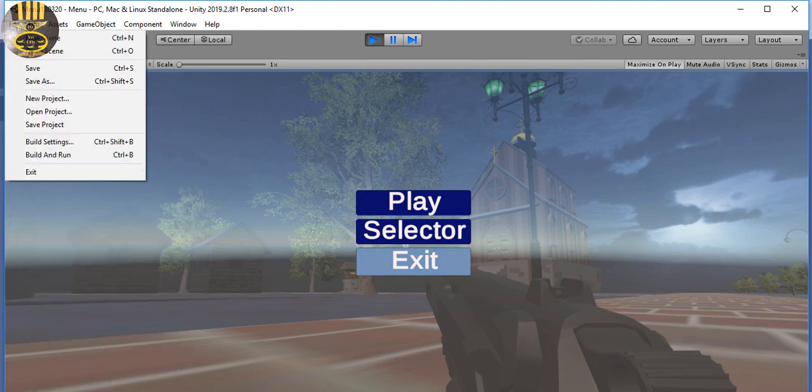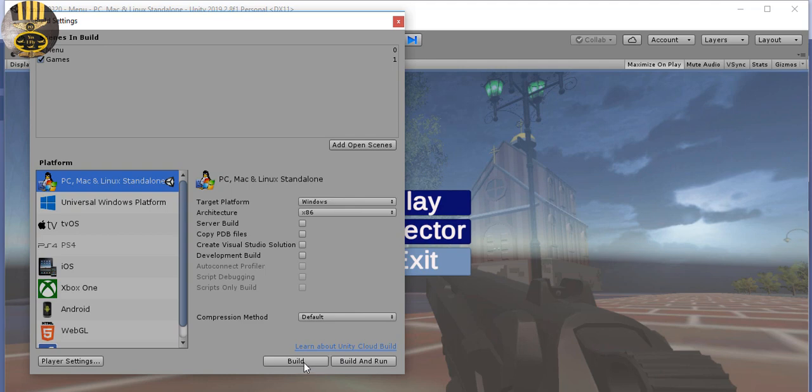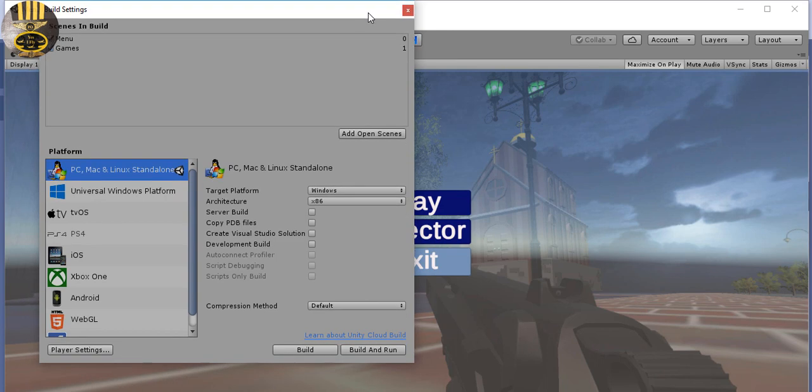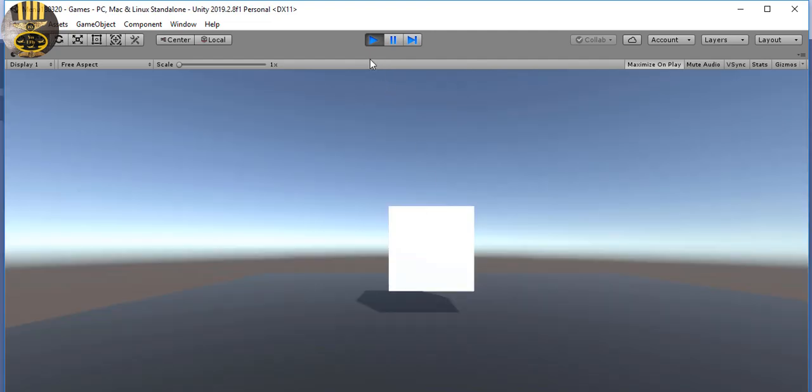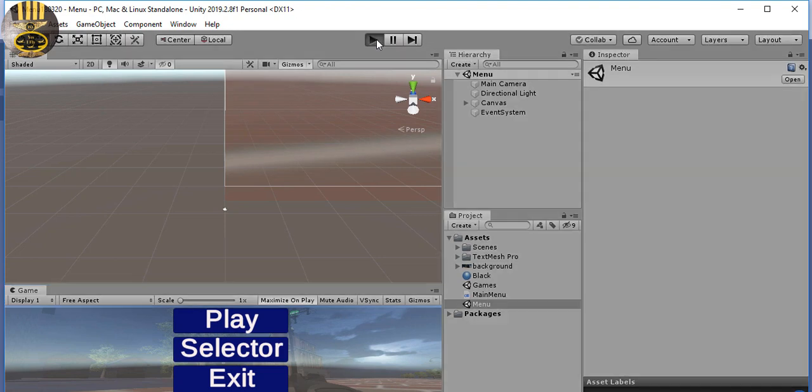The only way you can see the exit is if you build. Just confirm build, then you should be able to see the exit working as expected. Okay, just click on build or build and run, then you will see that the exit works. Now the play works. What about the selector?